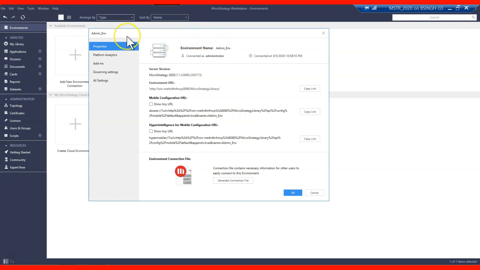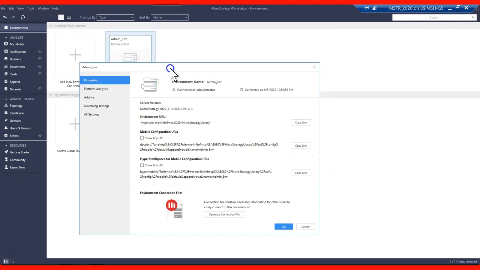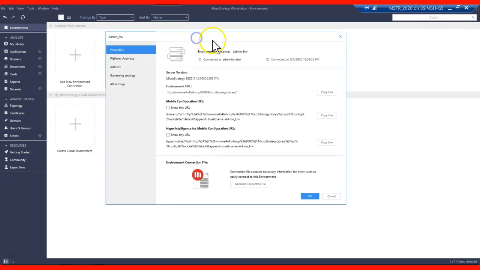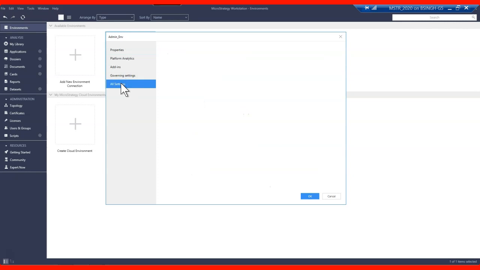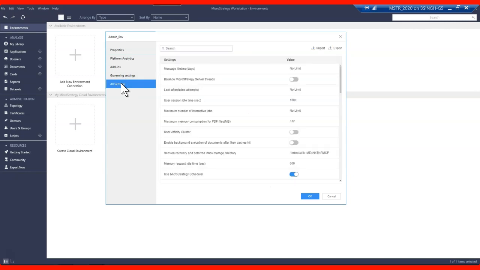And if you want to share this same configuration file so that each and every administrator, who has their own desktop and needs to configure this setting in their workstation, gets the same environment, what you have to do is just generate this connection file. Just come here, go to properties. Okay, first let me go to the all settings. We will generate it in a minute.